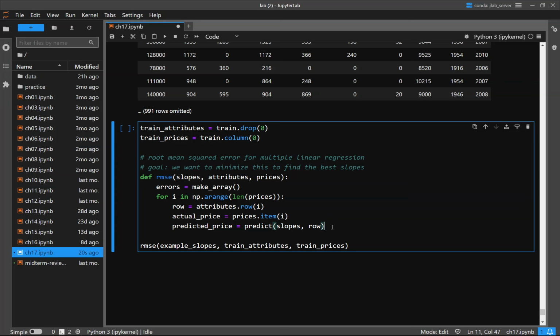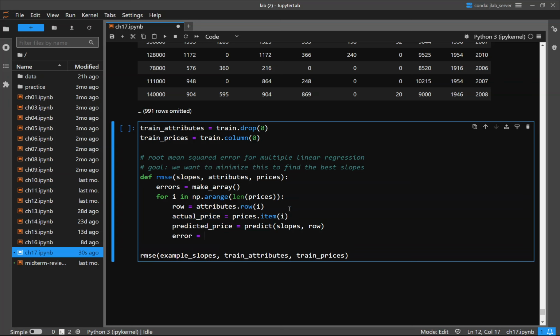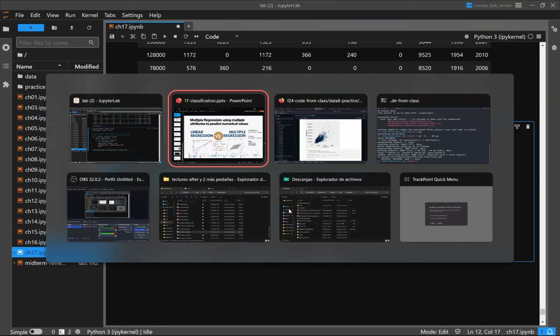That's our predicted price from our predict function using those slopes. And we want to see how far off it was from the actual price. Okay, and that is a new error. So the error, I guess it could be either way, right? Because we're going to square it. And I forgot the order.